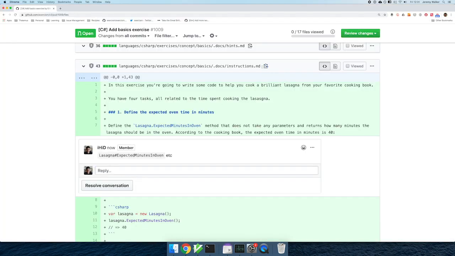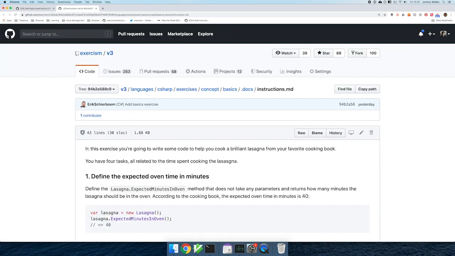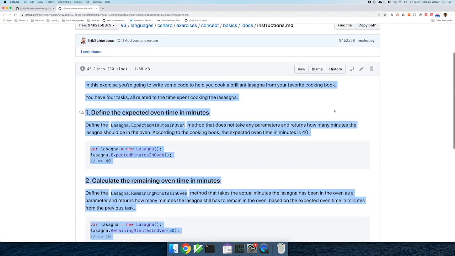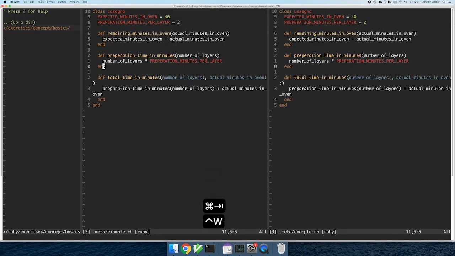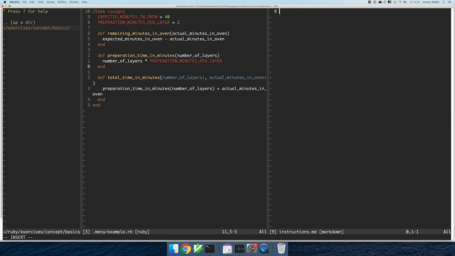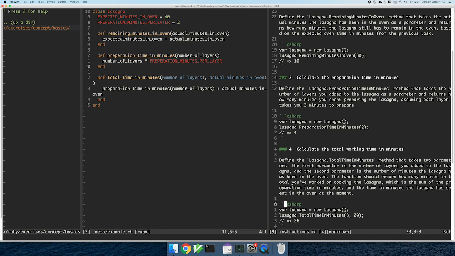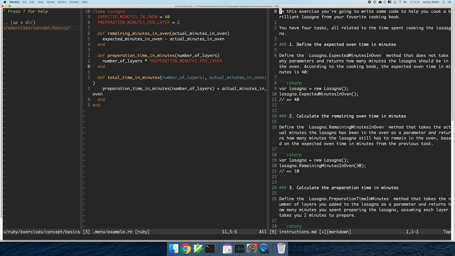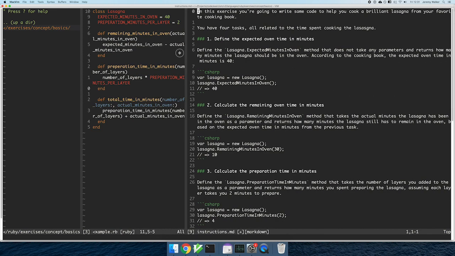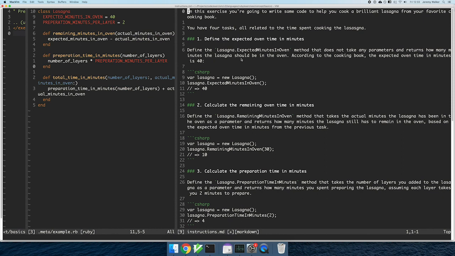So again, I'm just going to take all of this. Let's just take in, how do I spell instructions? Okay, so these are the instructions. I'm just taking them straight from C#. And let's just make myself some space here. So let's go through this file.